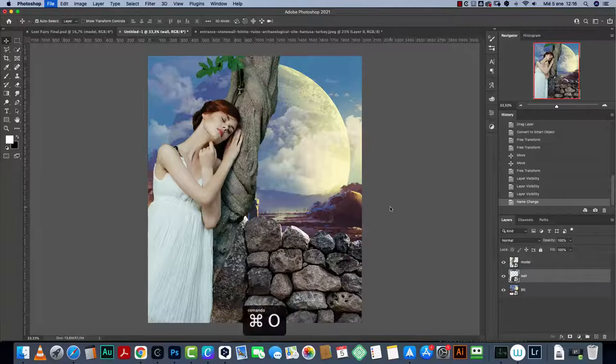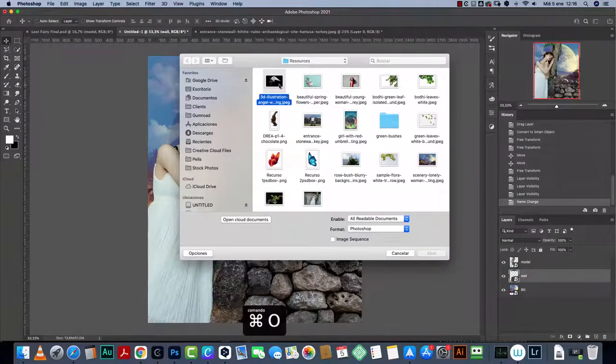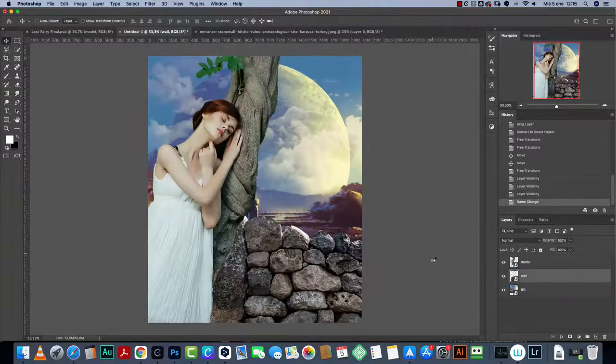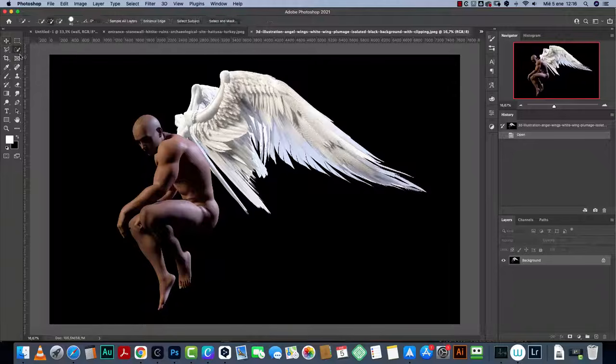So let's add the wings. I used a 3D illustration of an angel. It's really easy to subtract this. You can use the magic wand tool.